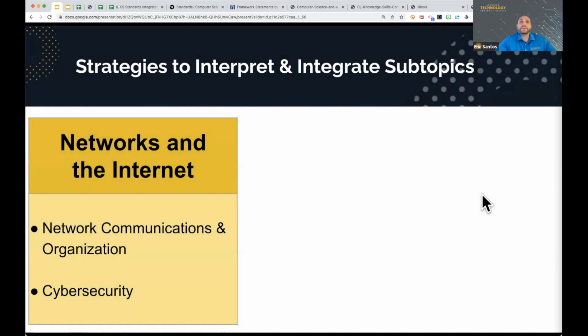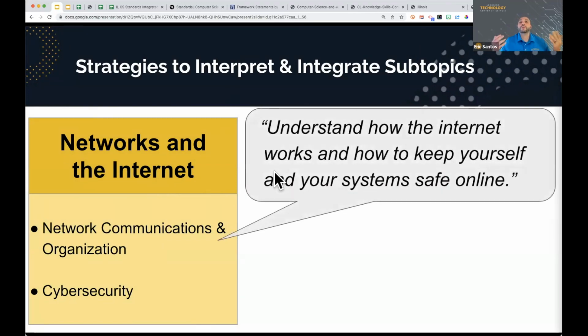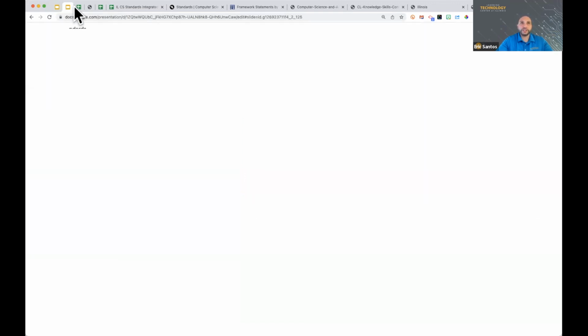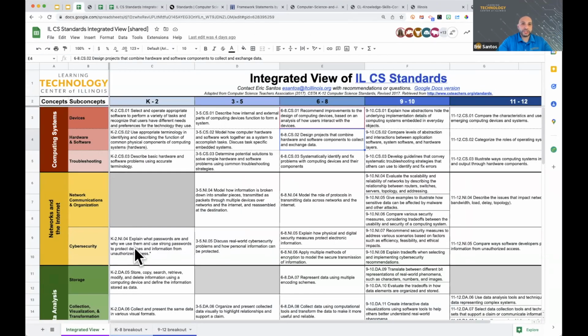All right, the second topic is networks and the internet. This one, if I were to sum it up, I would say this is understanding how the internet works and how to keep yourself and your systems safe online. I'd say at the K-2 level, you can integrate, again, a lot of this into what teachers are already doing with the device. If we could take a look at what's there at K-2, explaining what passwords are and why we use them, and so on.